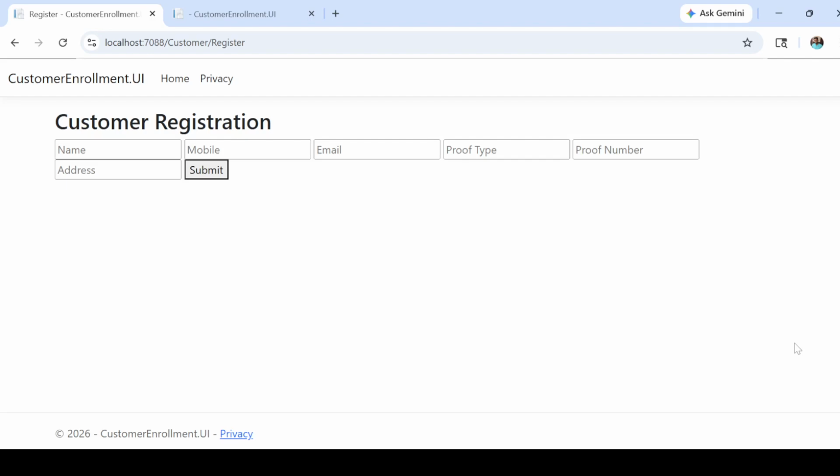This is a customer enrollment system built using ASP.NET Core MVC, Web API, ADO.NET, and SQL Server with encryption. Let's first see the output, then we will go step by step through the explanation. I have created a simple form. I have not added any validations.